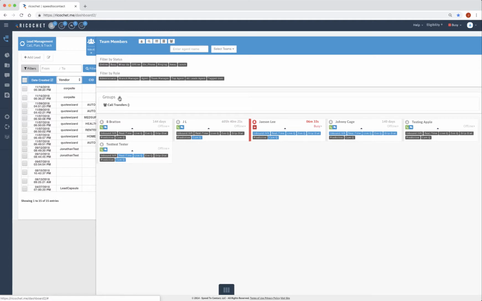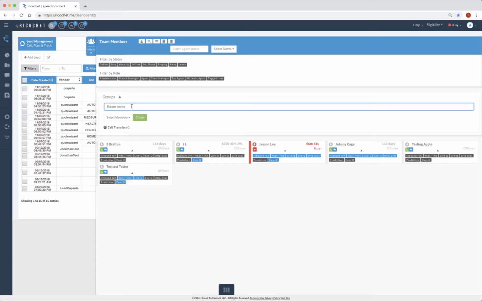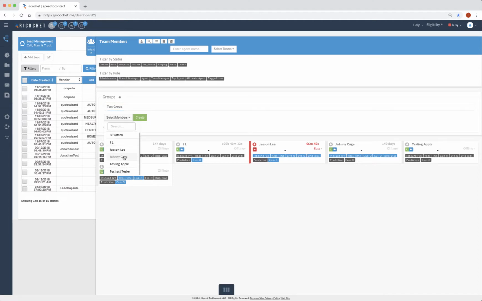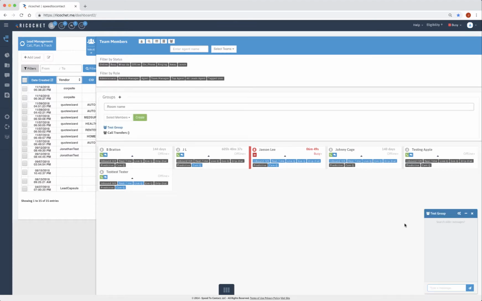You can also create groups. So if you wanted to do a group chat with several individuals, you click the plus button here next to groups, you give the room a name, and you select the users that you want to add into that group, and click create. And now you have a brand new test group. As the owner of that group, you have the option to close the conversation or delete the conversation altogether. You can also add or remove users from that group.